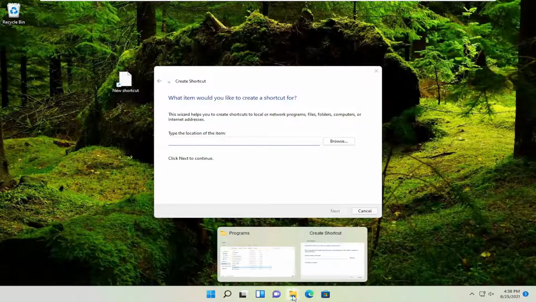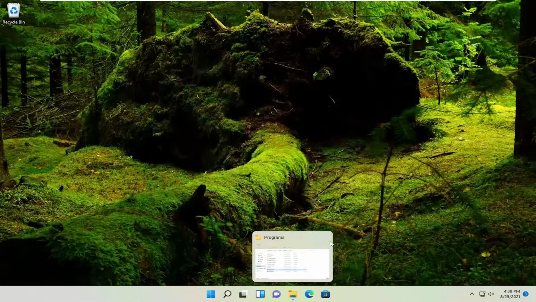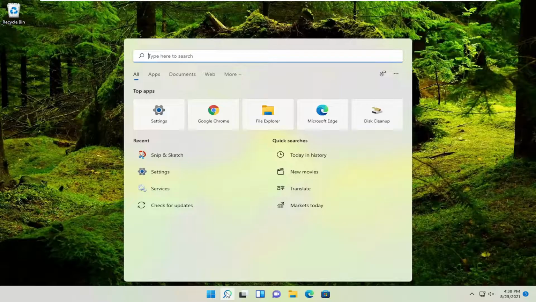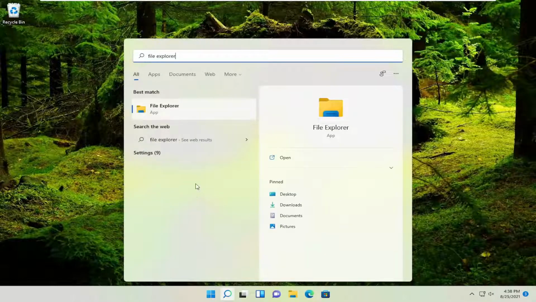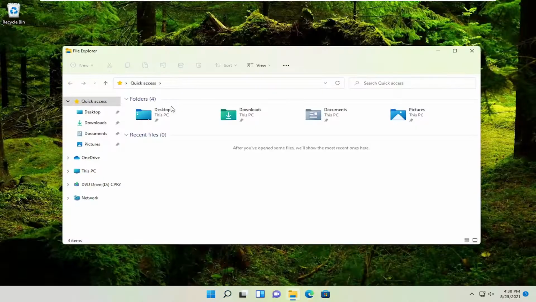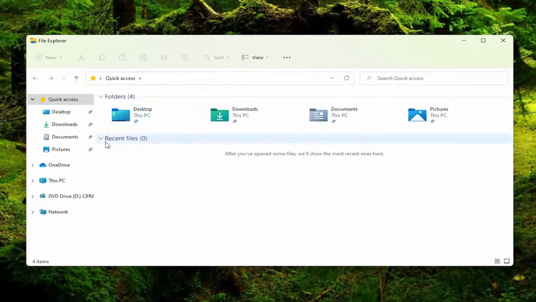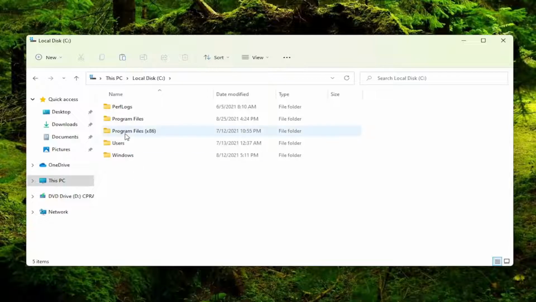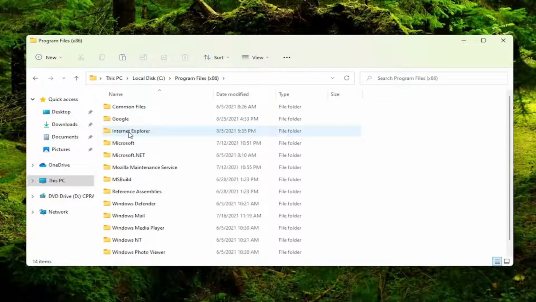So if you have to go into File Explorer here, it looks like I accidentally closed out of that window, but no matter. Let's just go ahead and actually locate the location. So let's open up File Explorer here. Best match says File Explorer. Go ahead and open that up. And you can navigate to wherever on your computer you want to create the shortcut for. But let's say I'm going to go underneath My PC and locate a program here. So let's say underneath Local Disk and then Program Files (x86).